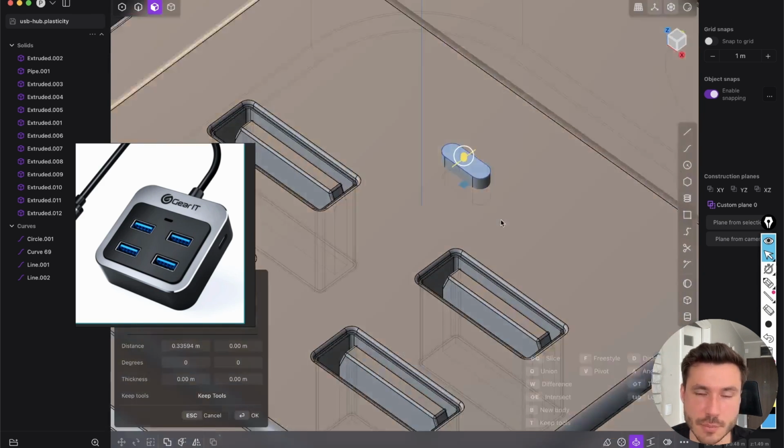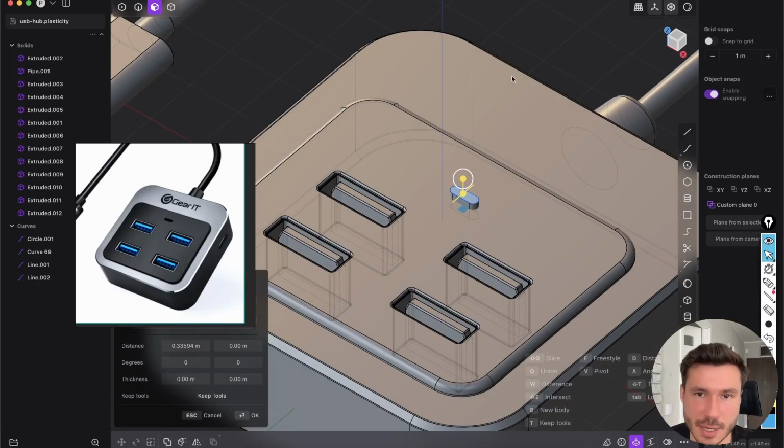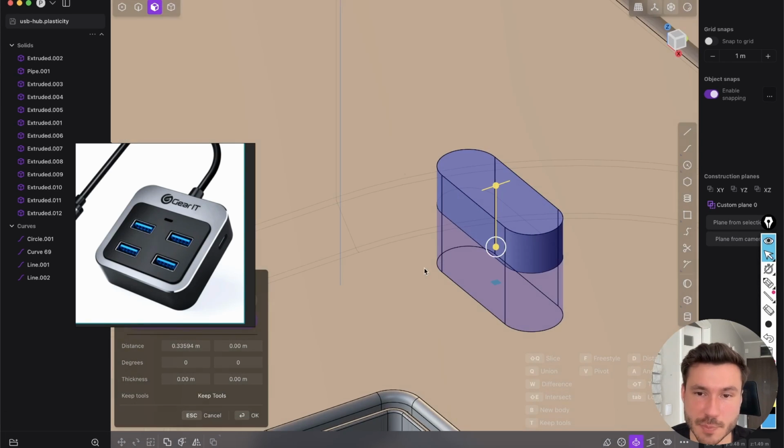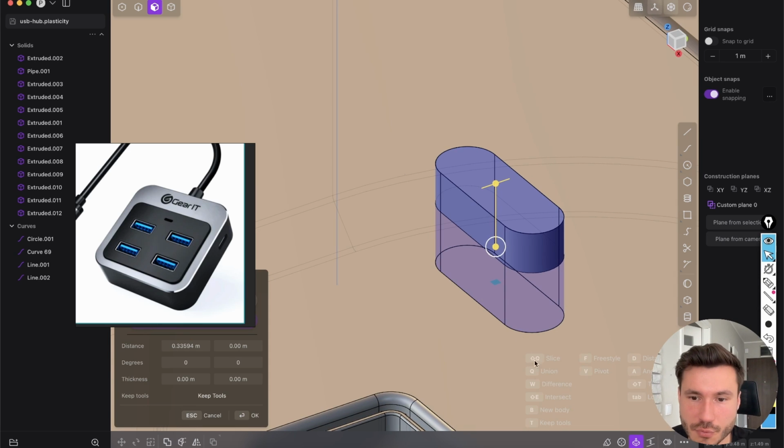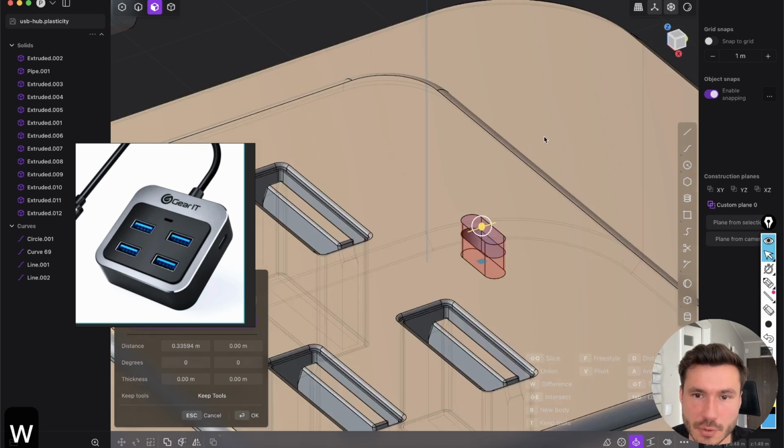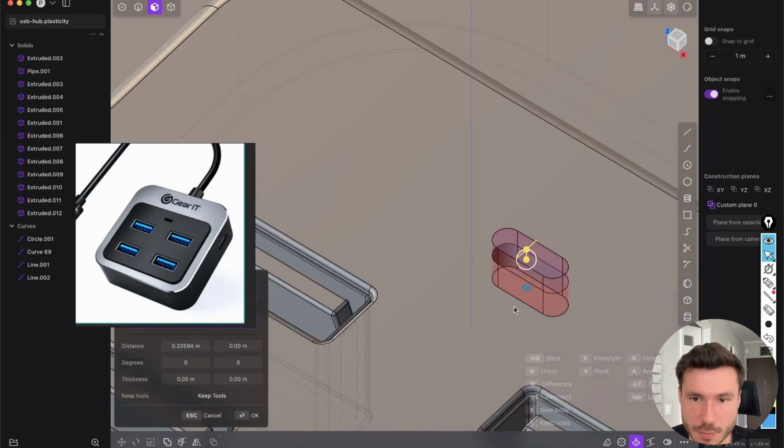But again, we want a Boolean operation. So just press Q and bam, select this main body. It's blue, but again, you remember it has to be red. So press W. So this is what we want.